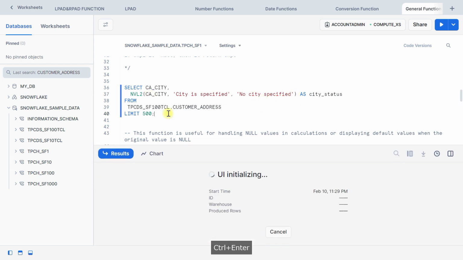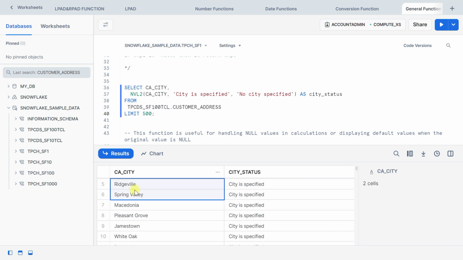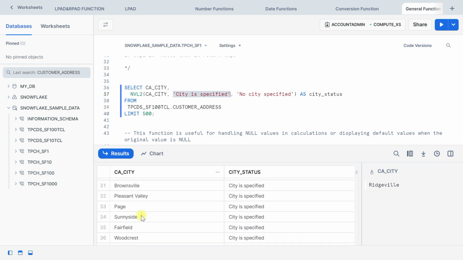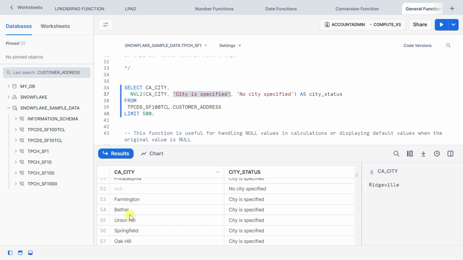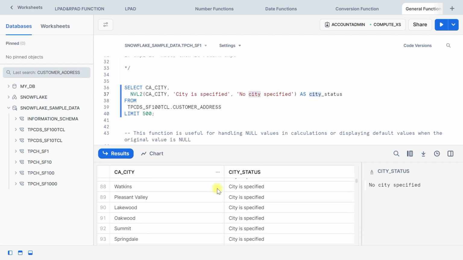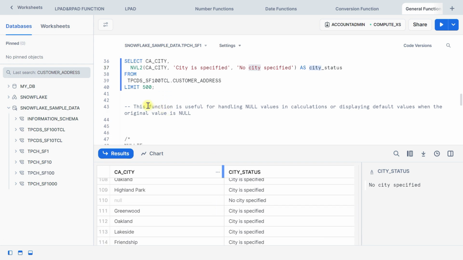Let's execute this statement. Then you can see here, if it is not null, then it returns the first expression, this one. If it is null, then it returns the third parameter, which is this one, the default value. Okay, this function is useful for handling null values in calculations and displaying a default value when the original value is null.